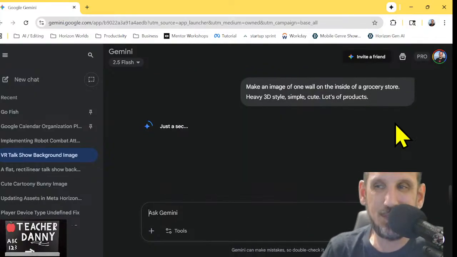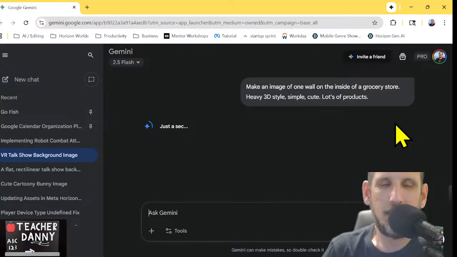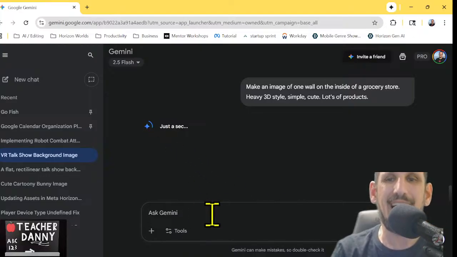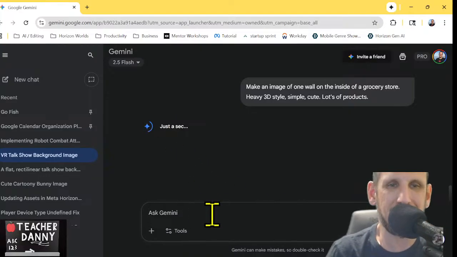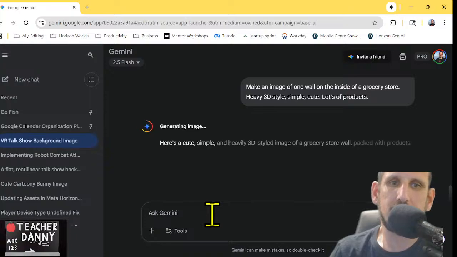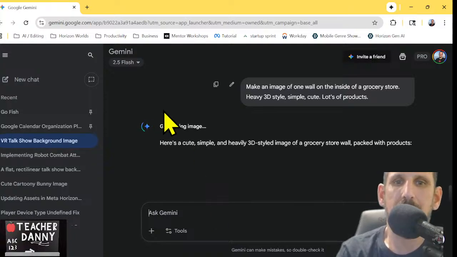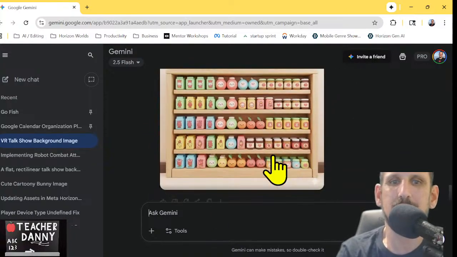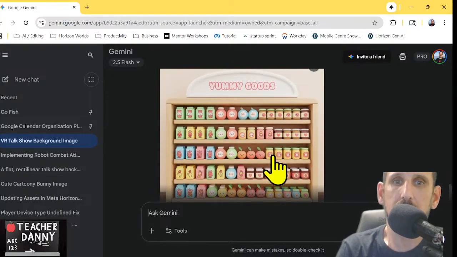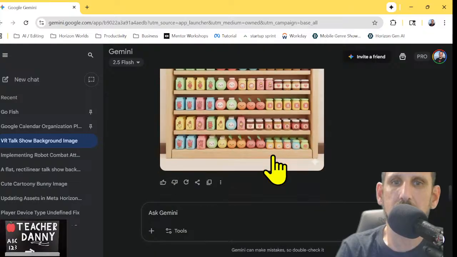You know what's a really good way to make an image? We can literally ask the computer. I'll wait till it's done, and then we'll ask it what's the best way to ask for an image. So we'll tell it to make a prompt that is good for images. Heavily 3D styled image. Right? Didn't that come out kind of cute? Okay. And that's just the wall.